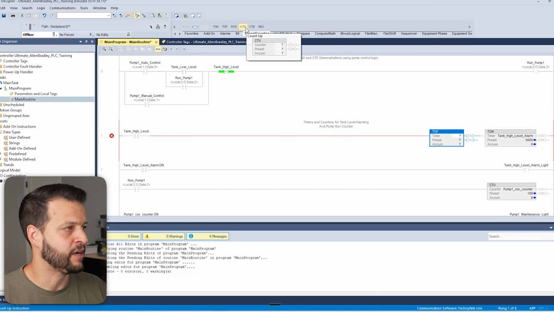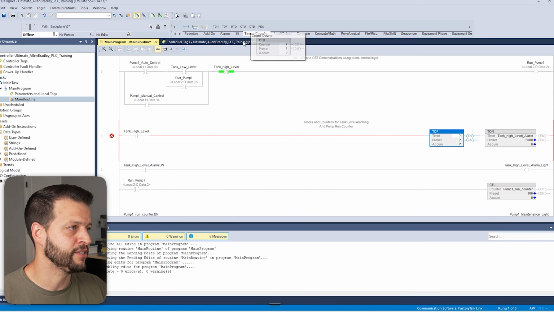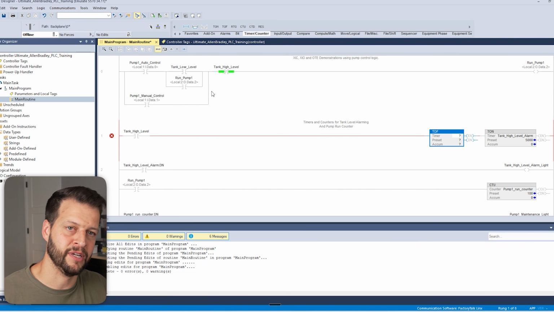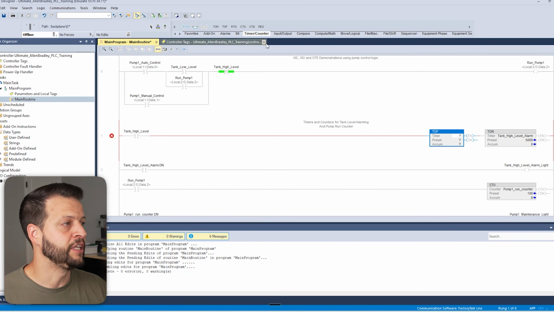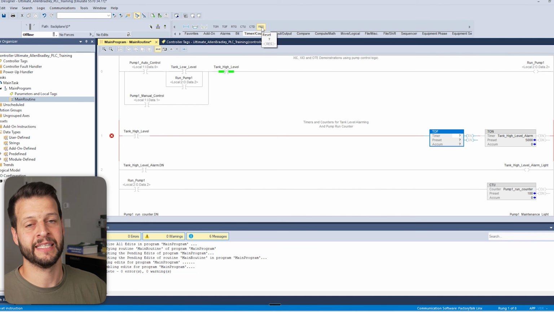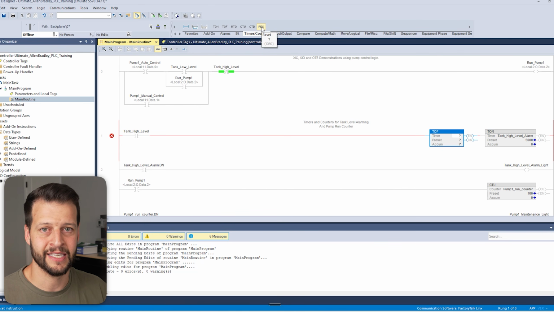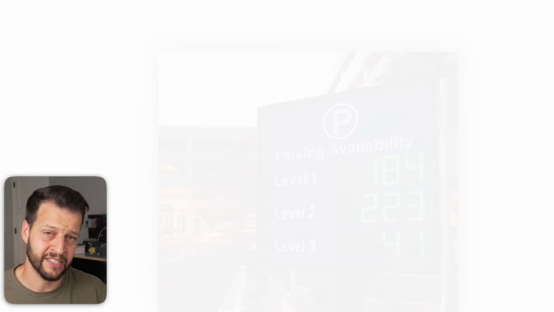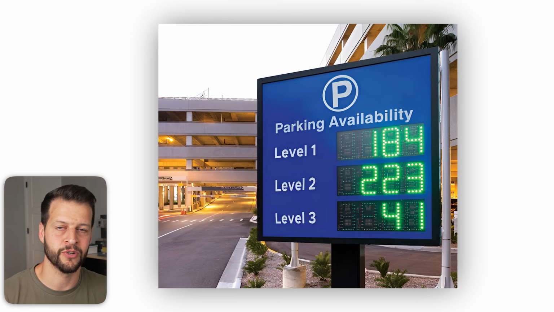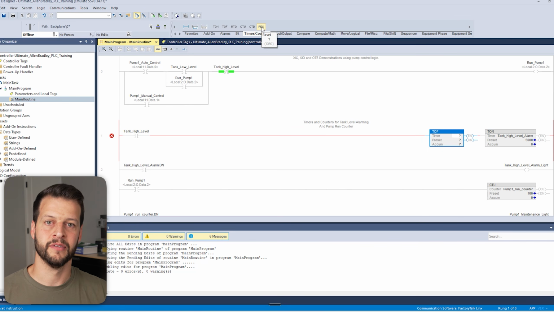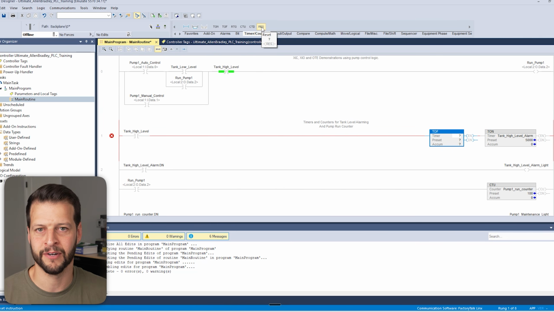You've got the count up and count down instructions. Real simple, it counts up when you have a rung-in condition if you're using the CTU, and it counts down if you're using the CTD. You can use a reset instruction to reset the counter to 0. So you'll see this on applications where you need to count. You'll see this in something like a parking garage that needs to count cars going in and cars going out to keep the total accumulated number of cars in there accurate.